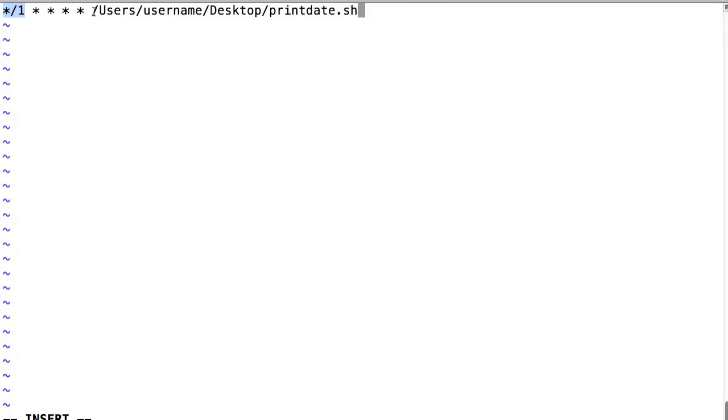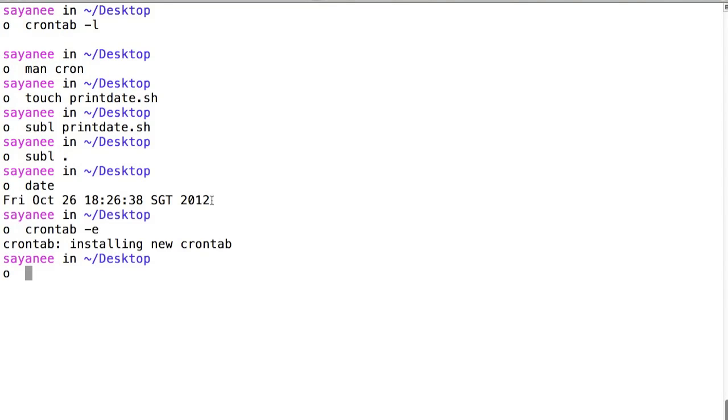And of course I will give the path name to the shell script, which is printdate.sh that we just created. So I will press escape and then :wq to save and exit. Once we do that, we will see the message crontab: installing new crontab. So immediately it will happen.